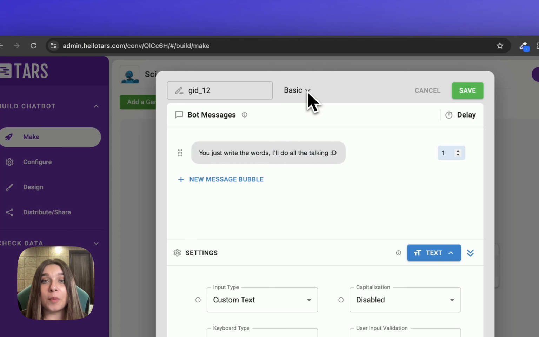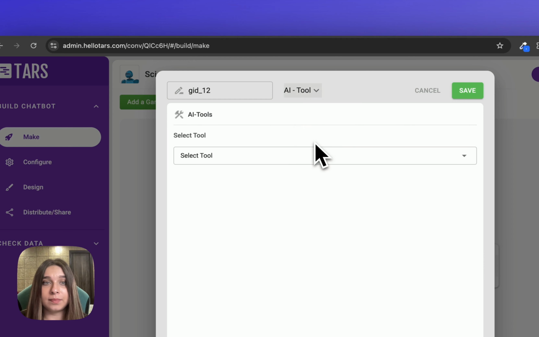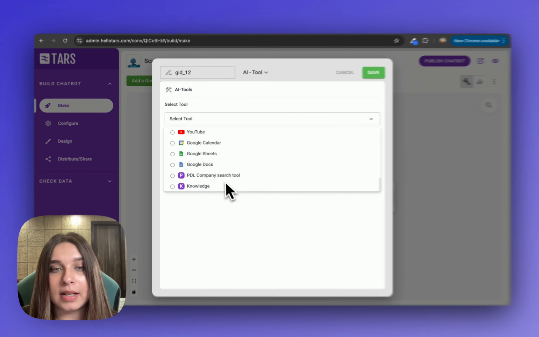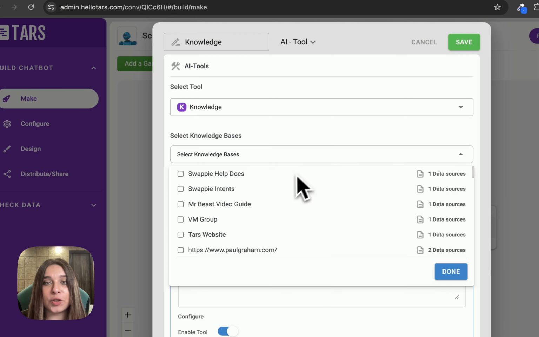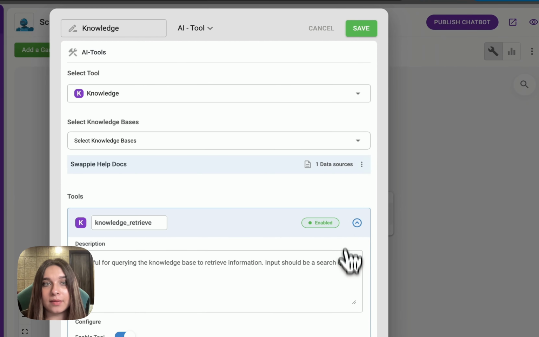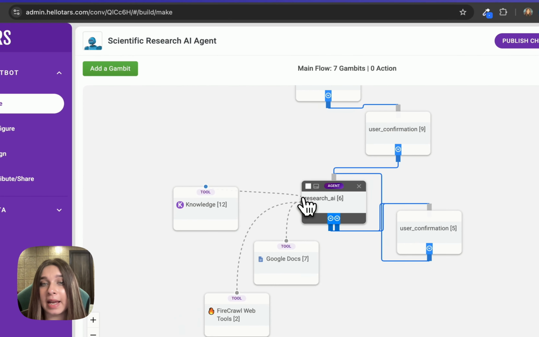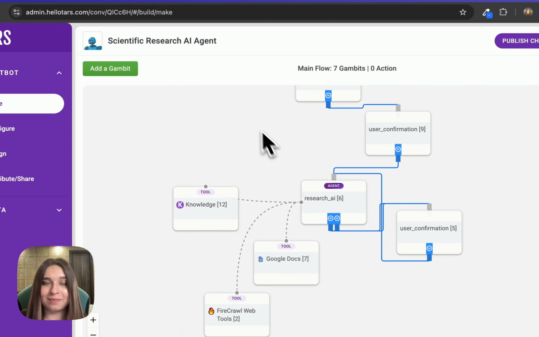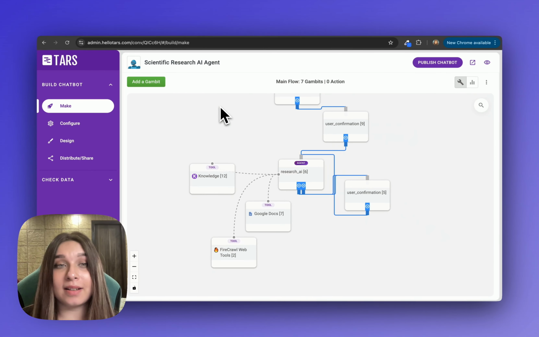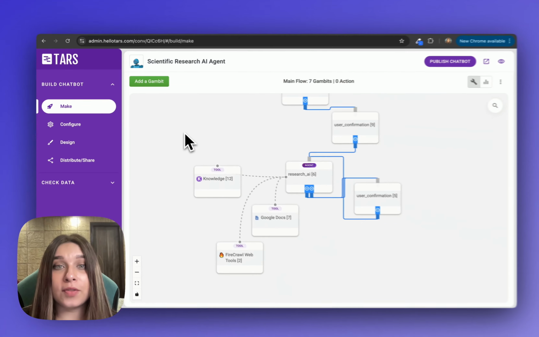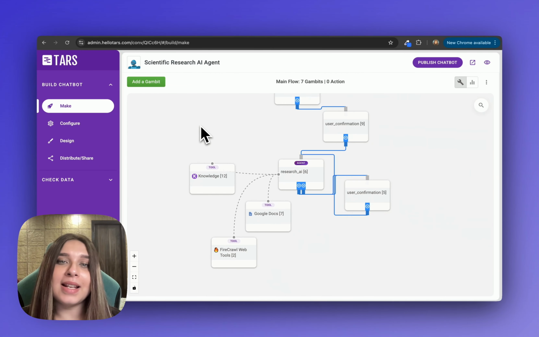Open this and in the drop-down menu, select AI tools. From the tool selection menu, you will select Knowledge as a tool, which is right here. Now select your knowledge base and save this Gambit. Just drag and drop this socket to the AI agent Gambit and connect it here like a tool. And we're done with the workflow and the customization. Well, mostly. You can also head into the Configure and the Design section to change the look and feel of your scientific research agent, but I leave that out for you to explore when you customize this agent yourself.